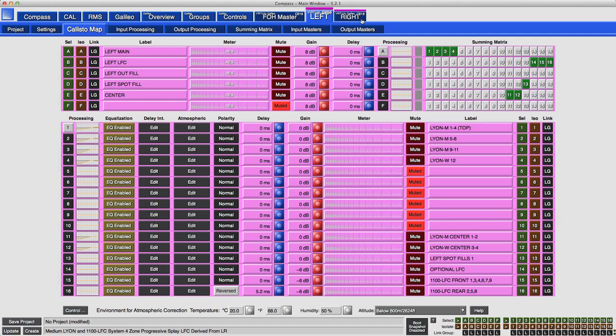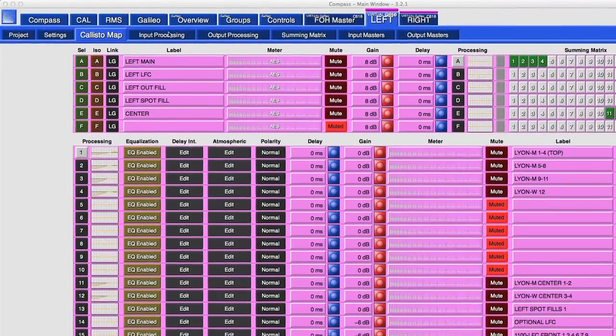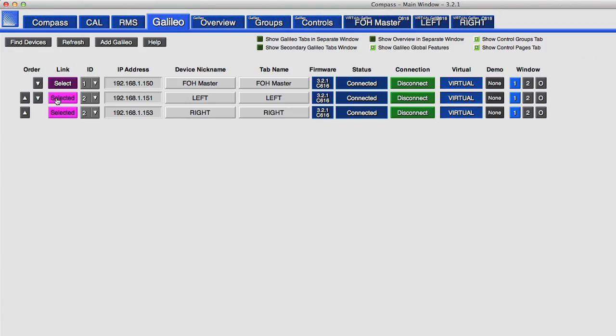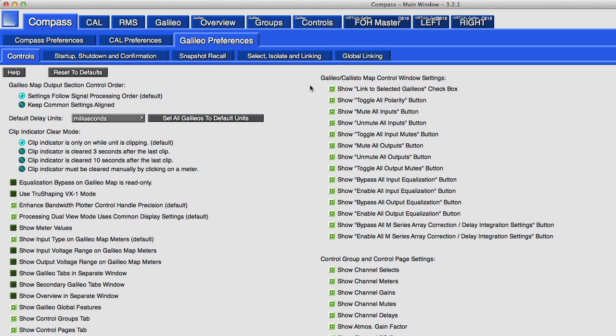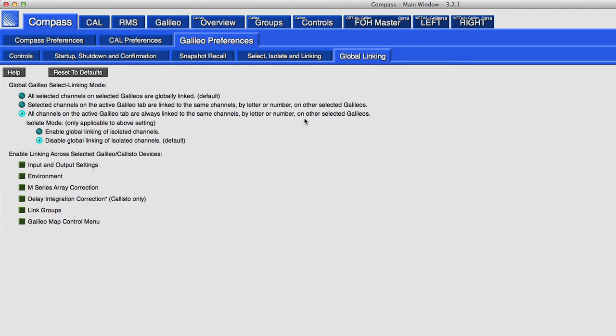Before any adjustments are made, make sure the array processors are linked in mirror mode, which is indicated by the purple bars at the top of the tabs and the purple background color. They have both been selected here, and the global linking mode has been selected here. In this absolute mode, any change to either one of the processors is duplicated on the other.